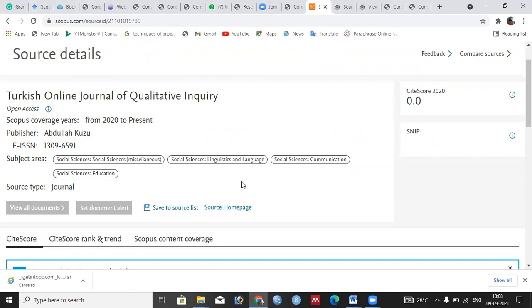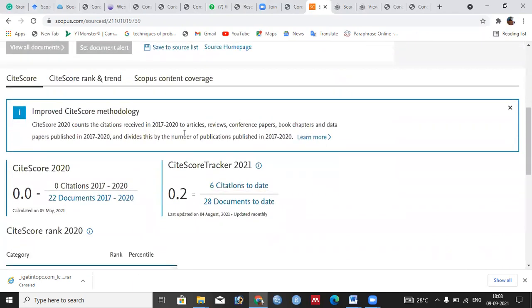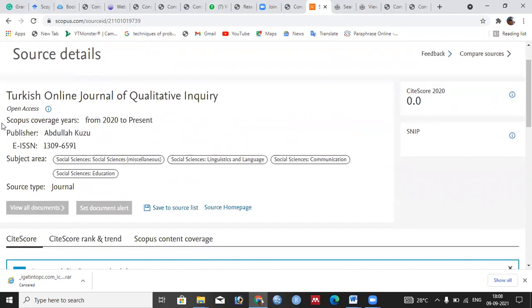If you want to know more about the journal, you will have to visit their website: the process of publishing papers, the guidelines for the authors, and the processing fee. Everything will be there on the website of the journal. But before going to the website, you should know whether the journal is listed in the UGC CARE or not.